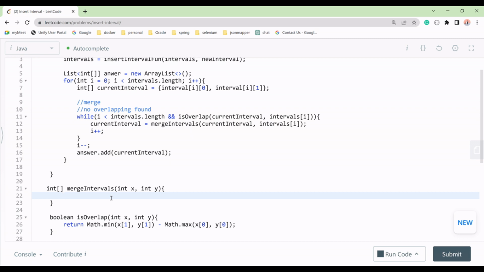Now the mergeIntervals will give what? The x and y values we will get, right? Sorry, the interval we have is in array form, right? This is also array form, and this will also be array form, because the current is what I have just seen: our current interval, right? So the current interval is in an array, so we have to pass it in an array only. Okay, so it will return you back in array form.